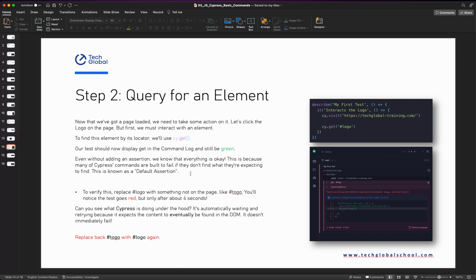This is because many Cypress commands are built to fail if they don't find what they're expecting to find. This is known as a default assertion. On assertions, we will deep dive into what this default assertion is, but basically, whenever we query for an element, Cypress already checks if that element exists in the DOM or not. For legacy tools like Selenium, or tools as old as Selenium, when the element we want to find is not there, it showed an exception, like no such element exception. But Cypress is already checking it for us.